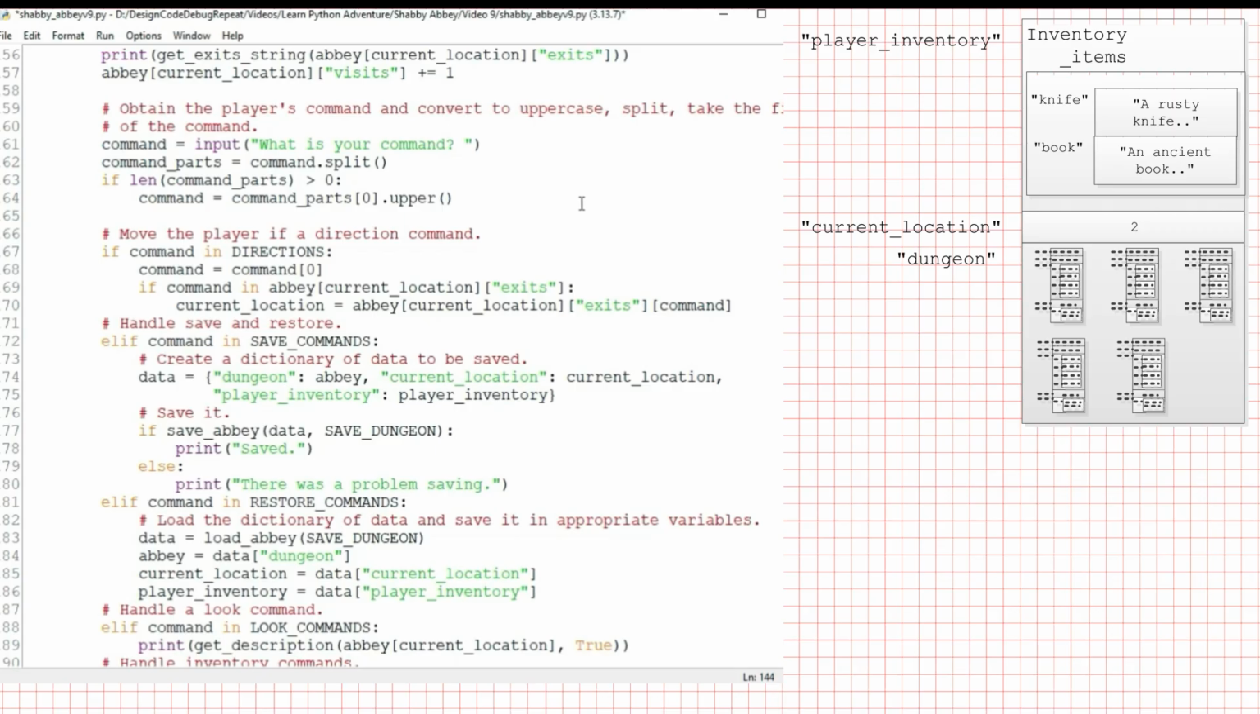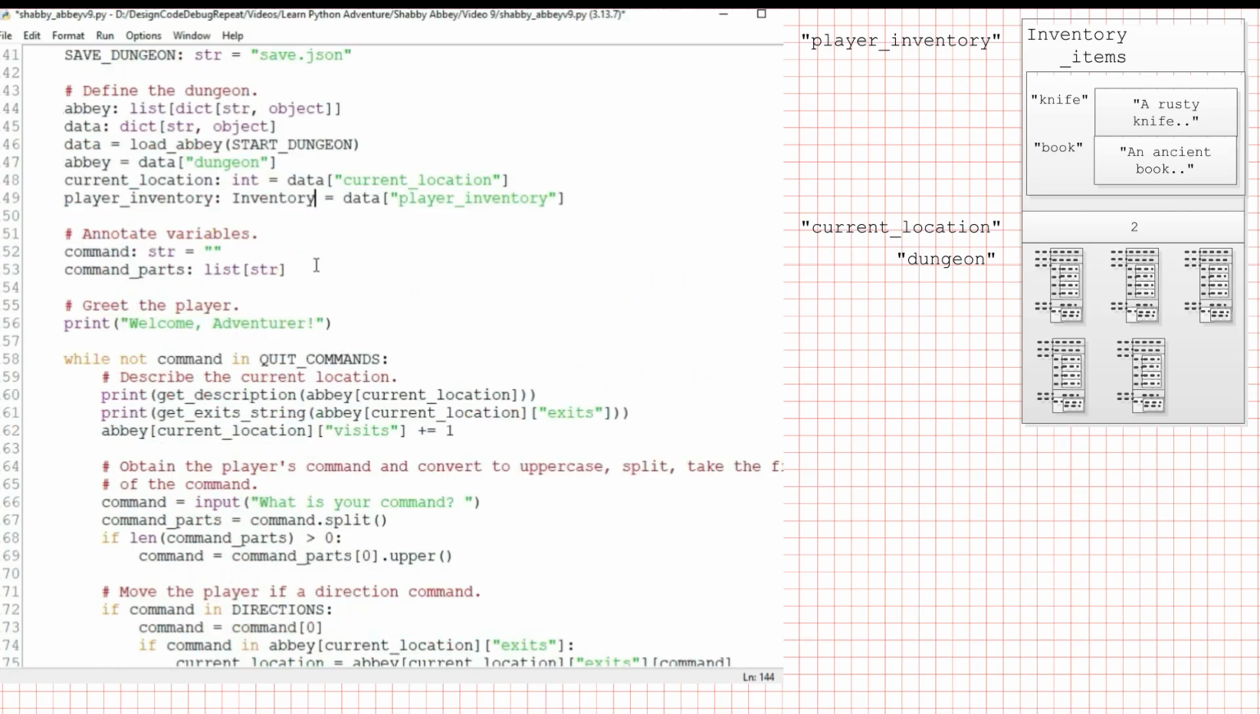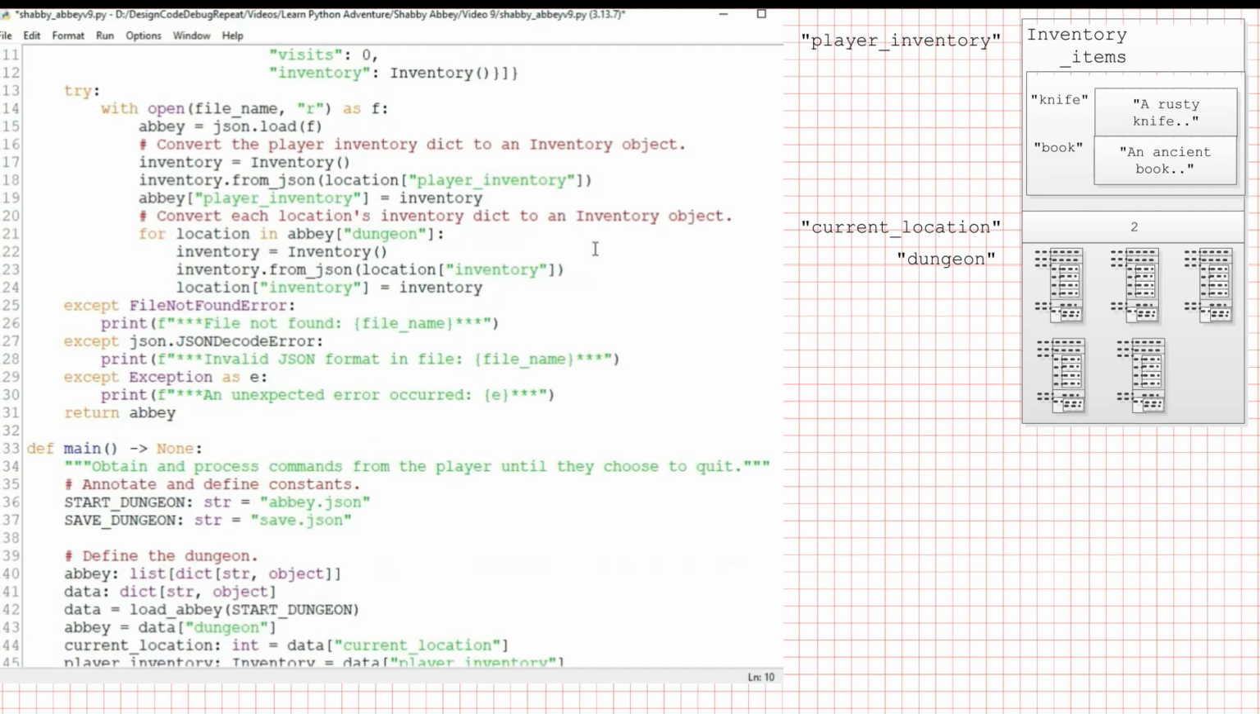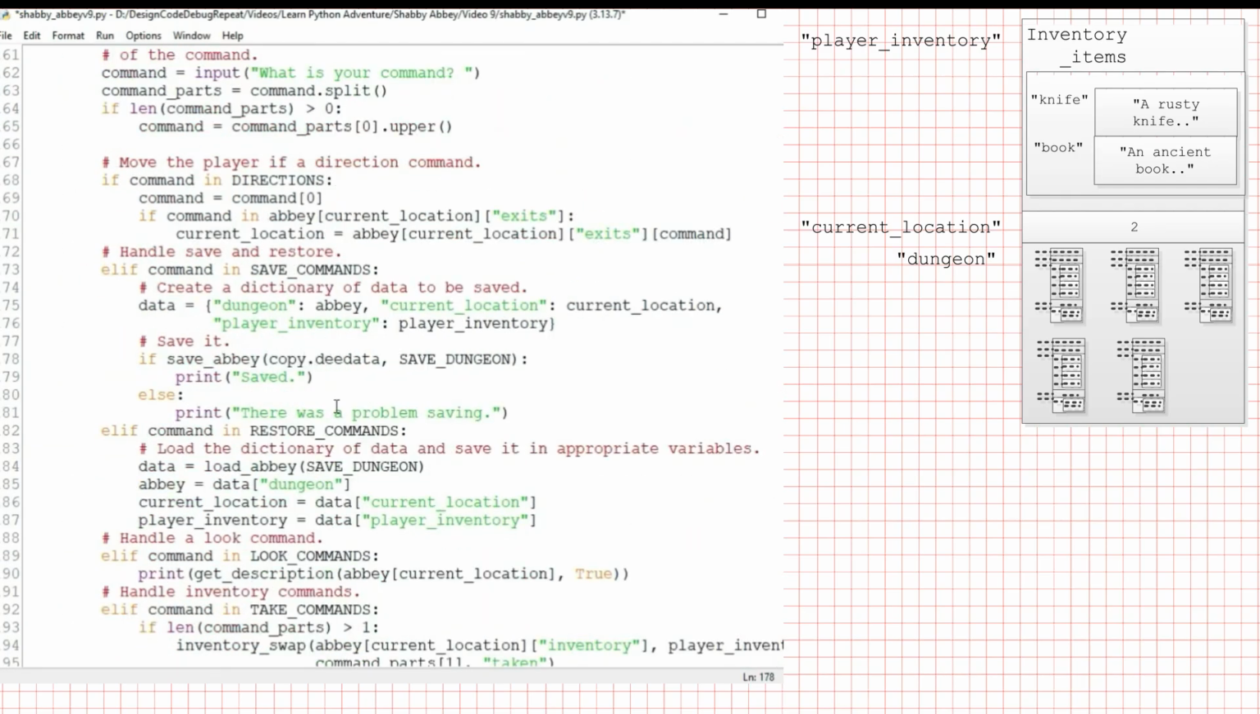The only thing I want to do here is make a copy of the data structure before I pass it to save Abby, because I'm overwriting this data structure before I save. I'm converting the inventory objects to dictionaries. So I don't want to overwrite my actual inventories. I'm going to import copy at the top of this program and send copy.deepcopy(data) in instead of data.